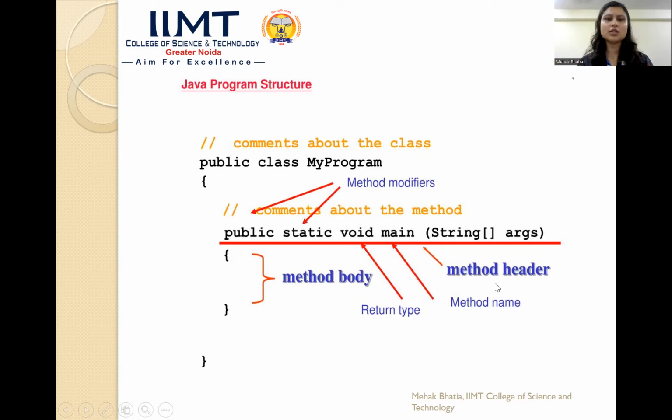Okay, so this was a brief introduction to the structure of the Java program. So in today's session, we have discussed the features of the Java programming language and the basic structure of Java programs.